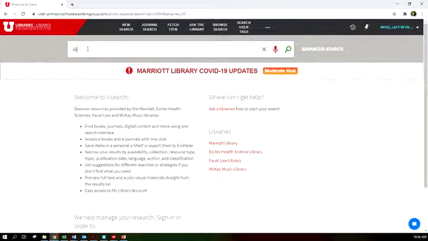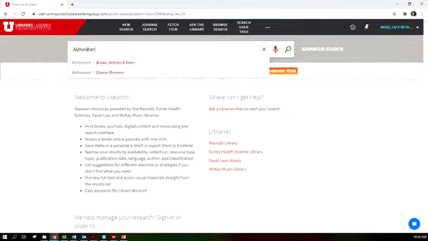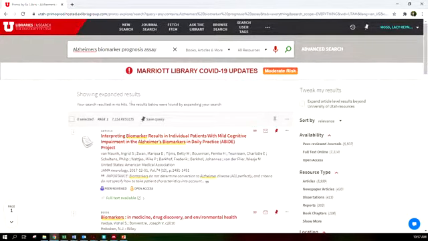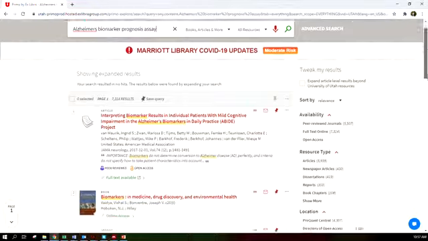So I'm going to do Alzheimer's, biomarker, prognosis assay. Okay. And then it has its default settings of books, articles, more, all resources. And I've got 7,000 hits. That's a lot of hits.